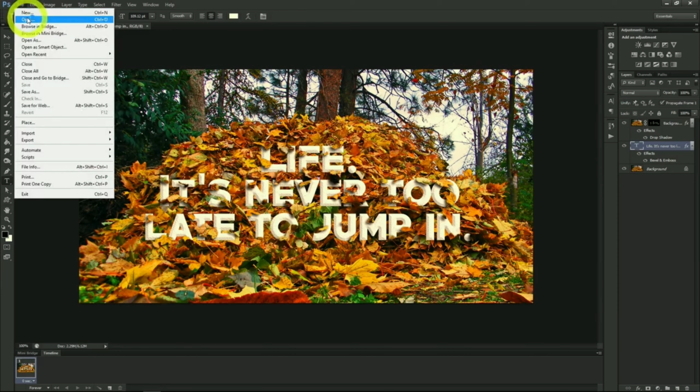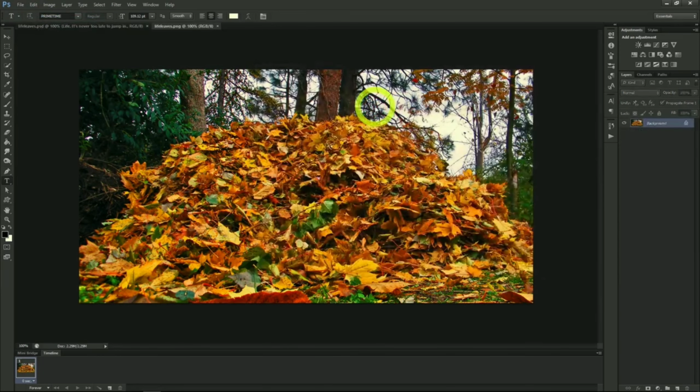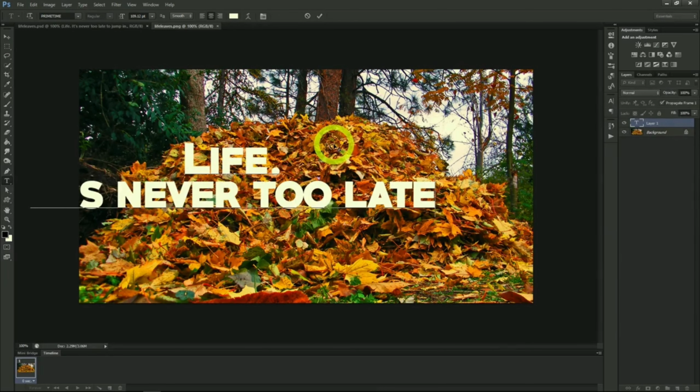I went and I found a picture of a pile of leaves. This will be our base that we'll use to create the image. The words that we create will go into the leaves to look like they're coming out of the leaves. To start, I'll write the words, "Life. It's never too late to jump in," over the leaves itself.